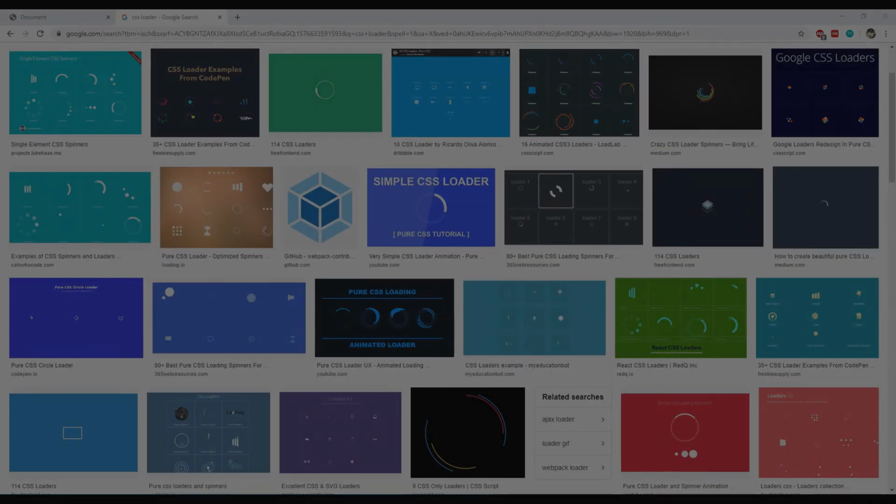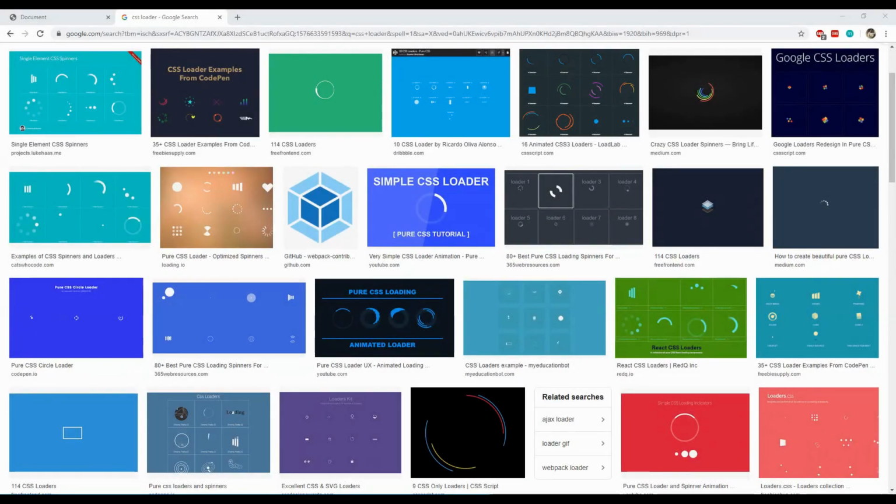Hey everyone, in this short video, I will show you how you can create your own CSS loaders and spinners. After watching this video, you will be able to create your own basic CSS spinners which you can use in your projects. Let's first check out the CSS spinners which I will code and demonstrate in this video.